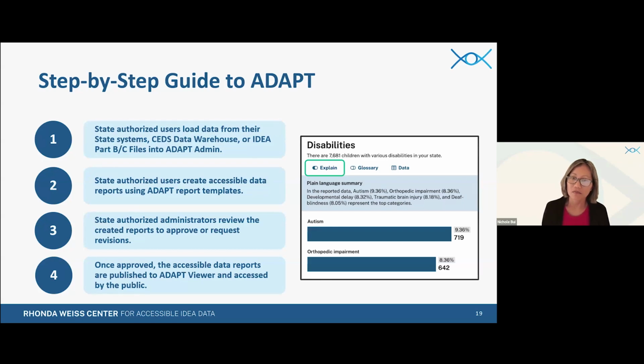So here's an easy 4-step guide to ADAPT. The first thing that you would do is the state authorized users would load the data from either your state data systems, the CDS data warehouse, or even your IDEA Part B, Part C files that you upload into EdFacts, for example, or even the files that you get out of eMaps, and load that into the ADAPT admin system. From there, your state authorized users can create accessible data reports using the defined ADAPT report templates that we have available to make sure that the data and the outputs are accessible.